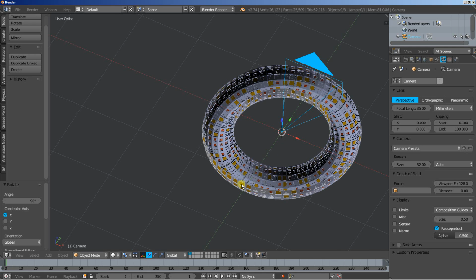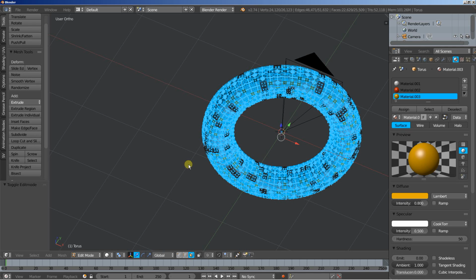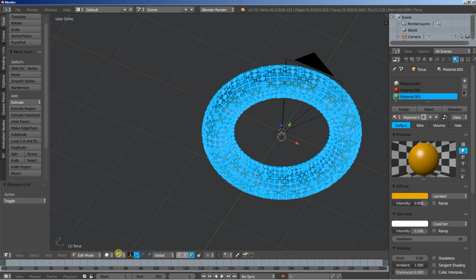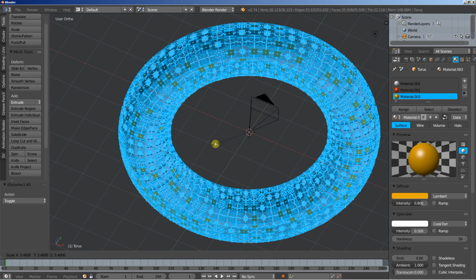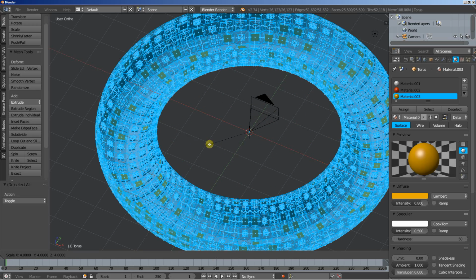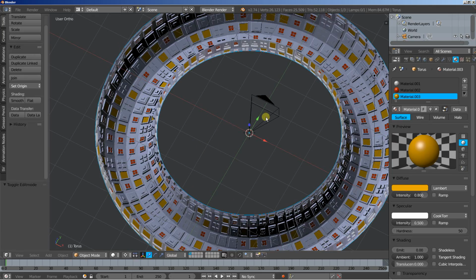What I'll also do is select the torus here, hit the Tab key, hit the A key to select all, and let's change this one to 3D cursor now. And I'm going to scale this one, let's scale it up, make a better object. And I'm scaling it 4 times on every axis. Now Tab, select the camera.